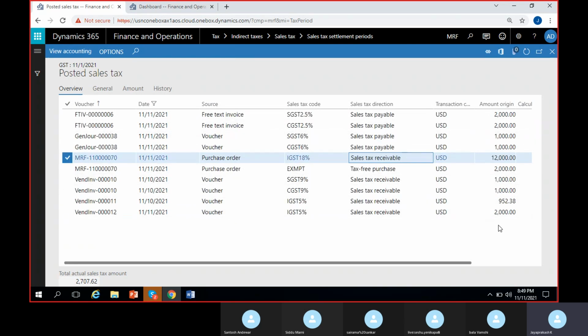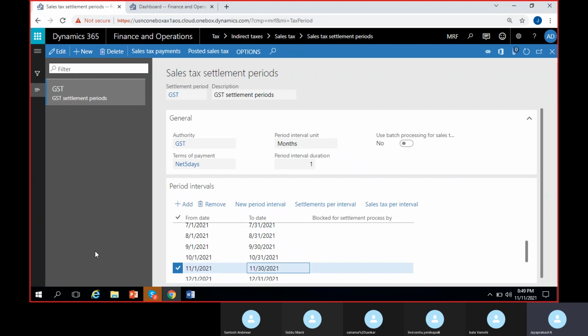Okay, so there might be a negative invoice created to the vendor or to the authority when we settle this, or the authority has to pay us, returning the excess sales tax that we paid. So how to settle this for that settlement period, I'll show you now. Okay, how to settle the sales taxes.